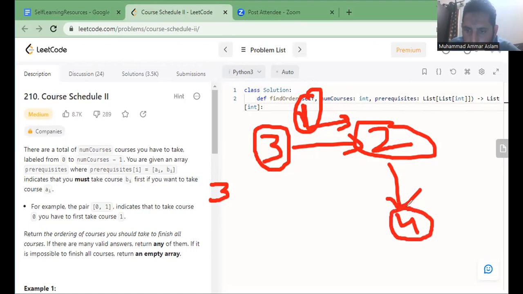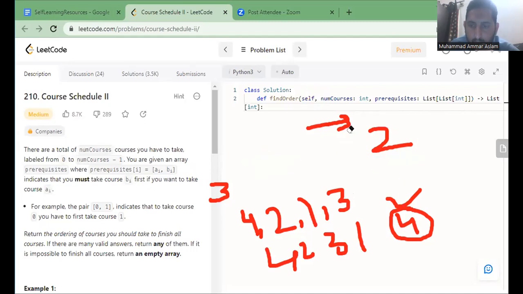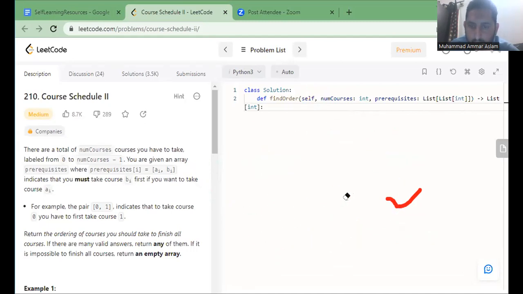So if 2 is pointing towards 4, 4 will come first, then 2, and then 1 and 3 are both pointing towards 2. So I can list it in any order, 1 and 3, and similarly 4, 2, 3, and 1. So this is basically the problem statement and some of the examples.